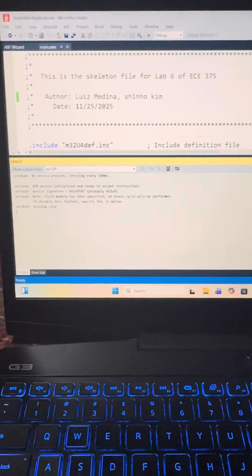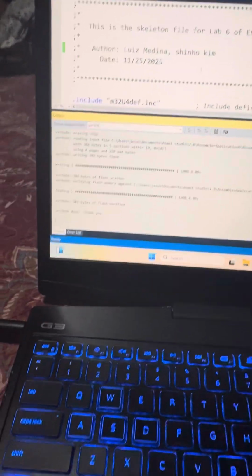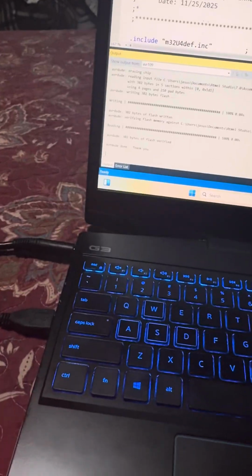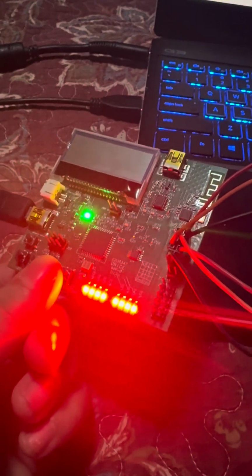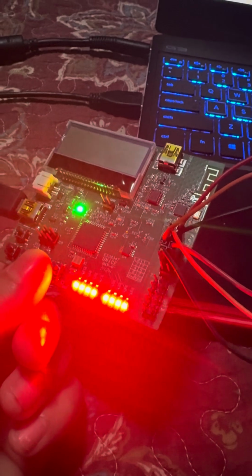Alright, so we're going to start off by building this code. Then we're going to go to tools and choose our tool layer 109. And then we are going to flash the code onto our board. So we're going to first show the speed down, speed up, and max speed functionality.